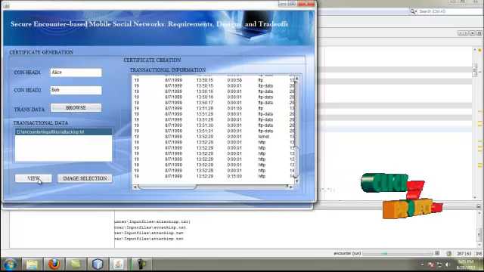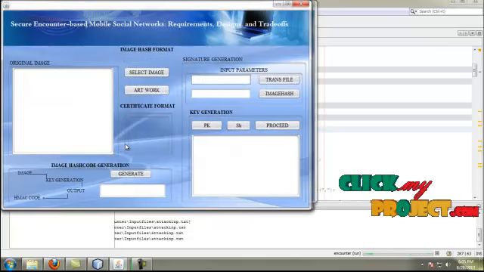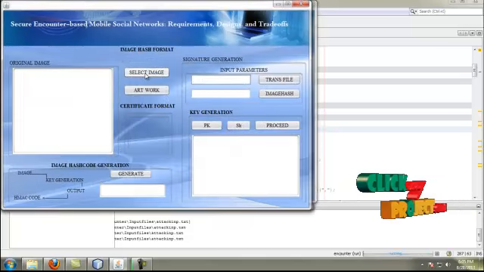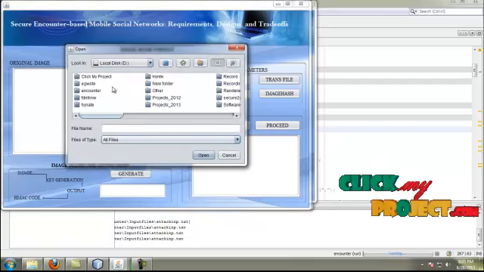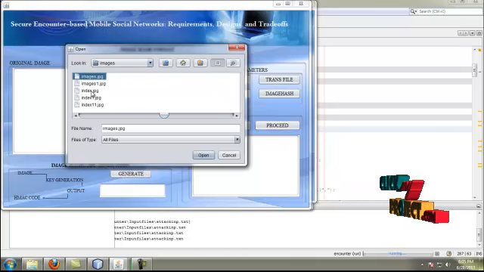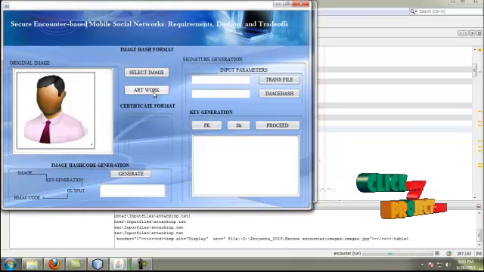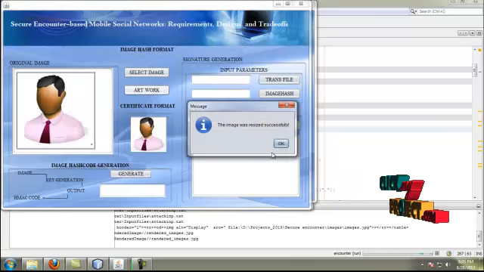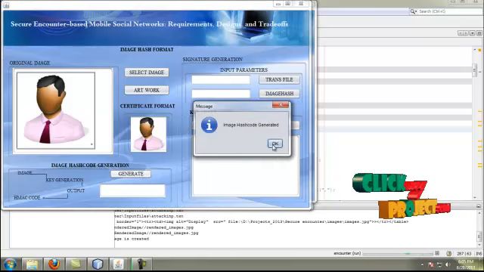The file is viewed successfully. Then it moves to the image selection process. Here the hash code is generated for the user's own image. So the user image is selected here. By clicking auto, the image is converted into the certificate format, and the hash code is generated for that image.